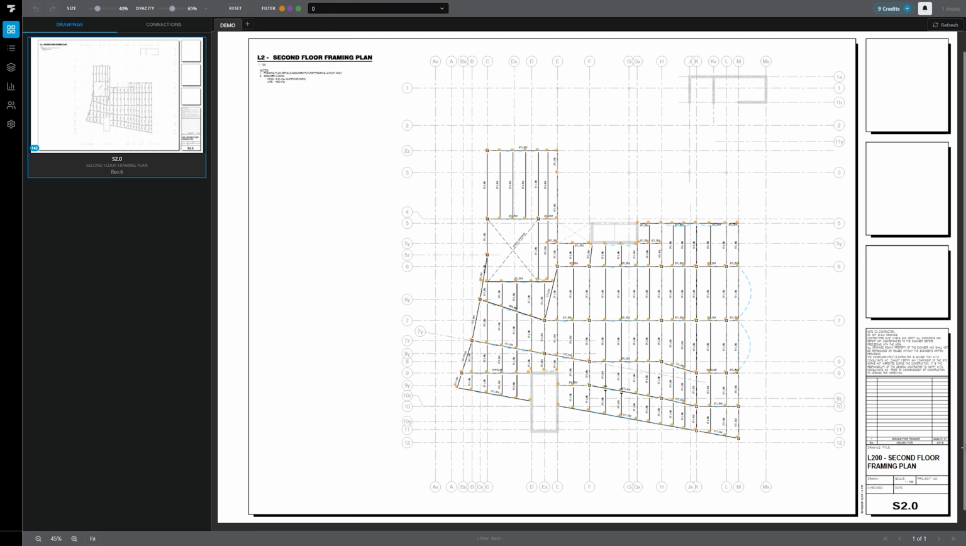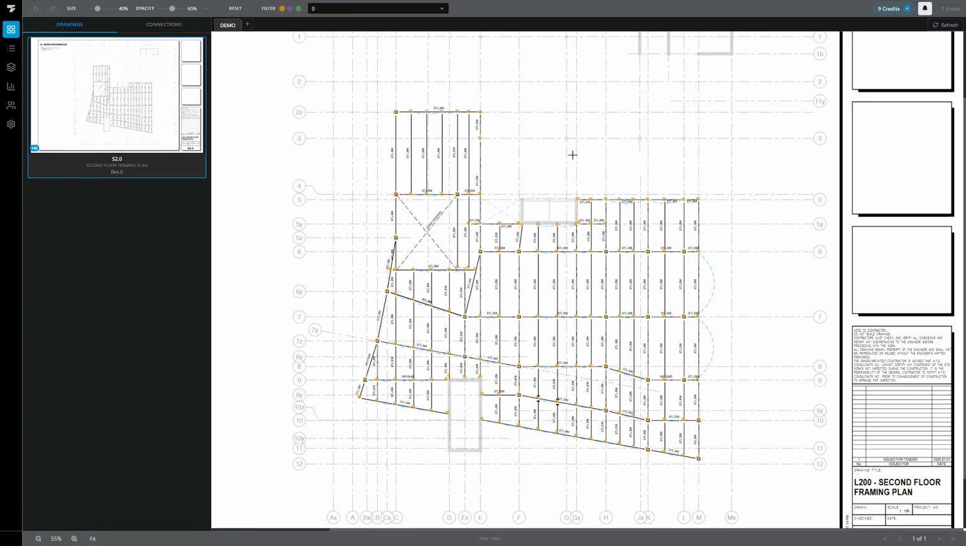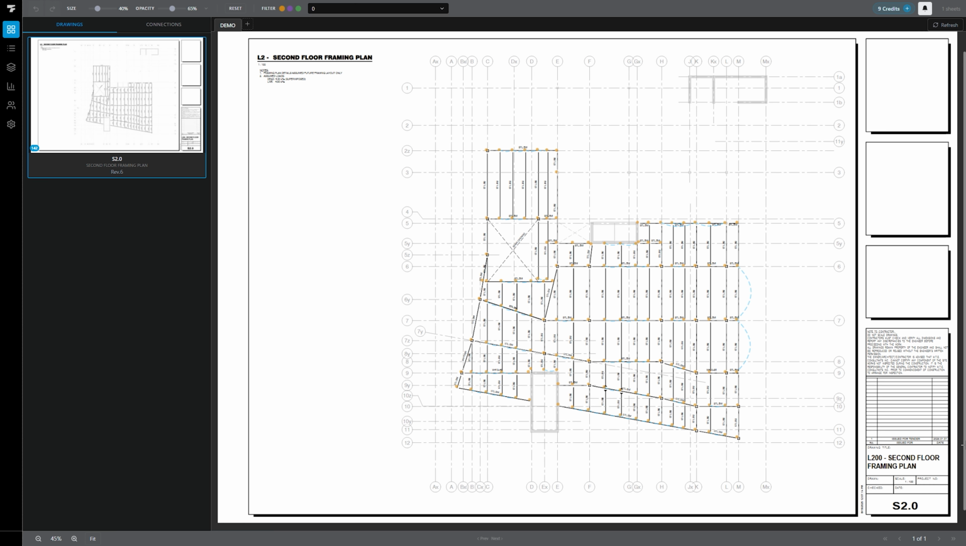Once classification is complete, you've effectively created a digital mapping plan of every structural connection within the project, along with key project metrics inside the performance dashboard. But before we get into the dashboard, let me first show you how the workflow continues once the project is officially awarded.